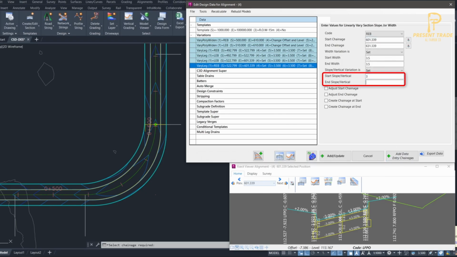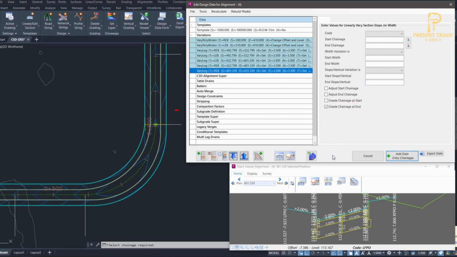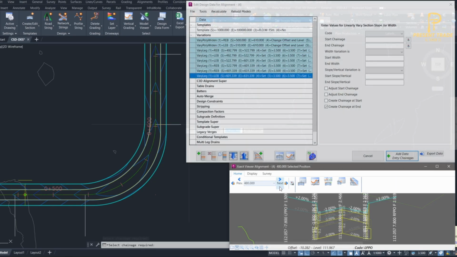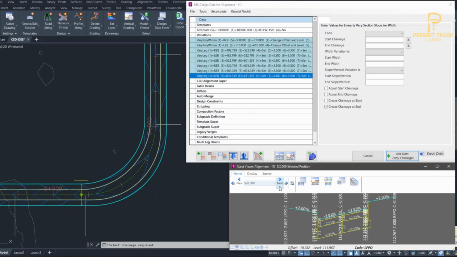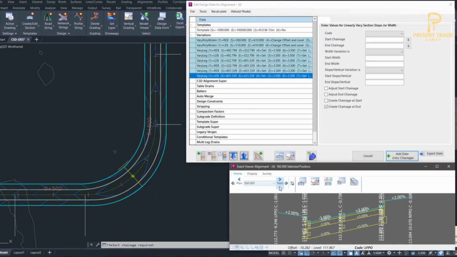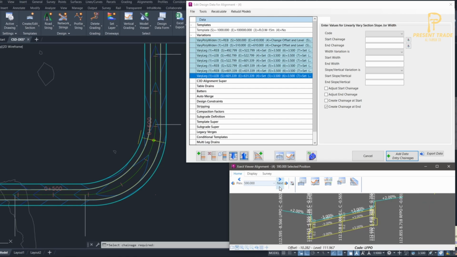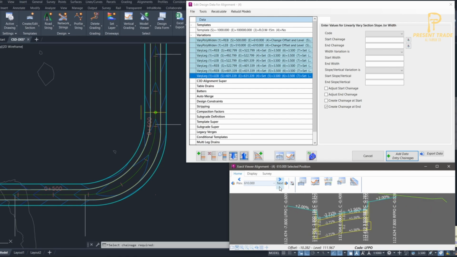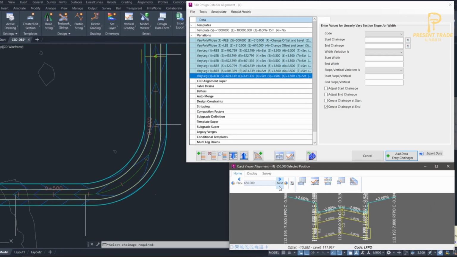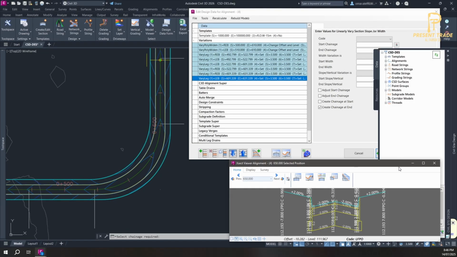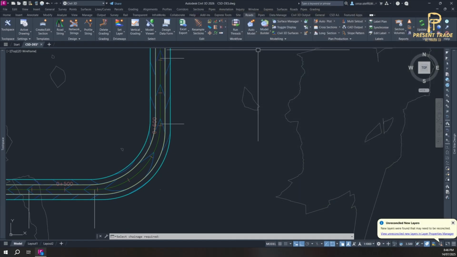Start with a slope of 3 and go back to a crown of -2. Check the Create Chainage at End box this time and click Add Update. And don't forget the left side as well. Let's take one more look in the section viewer. You'll see a smooth transition from crown before the curve to full super elevation across the turn and then back to crown afterward. And just like that, your super elevation is complete.